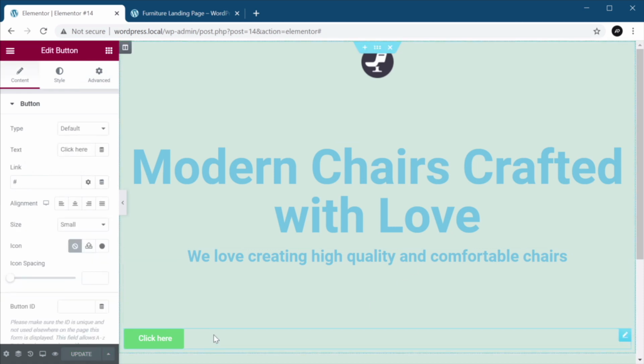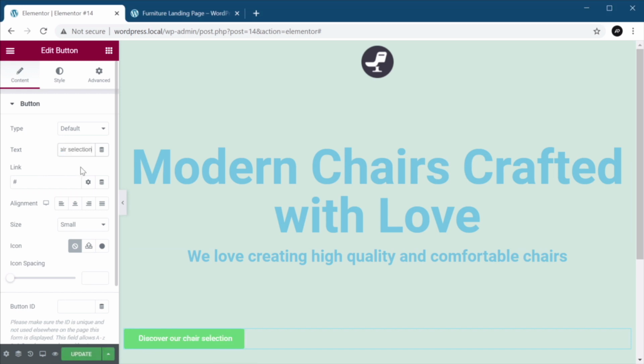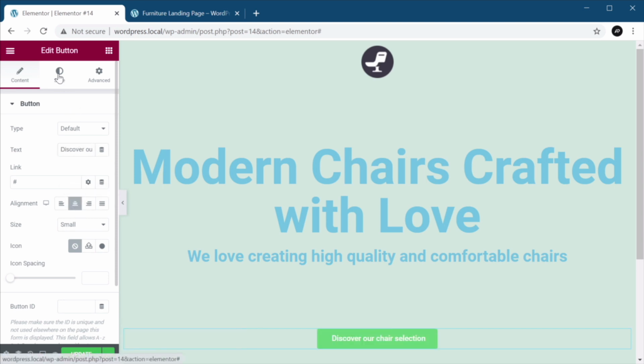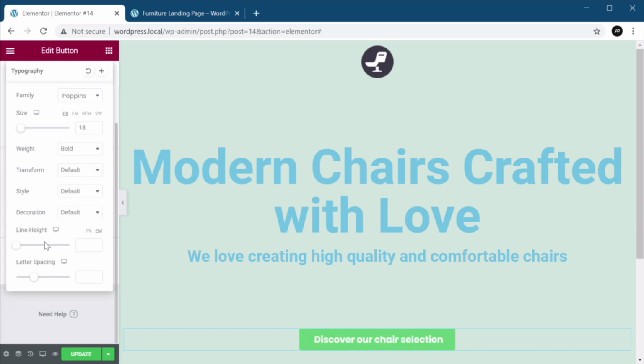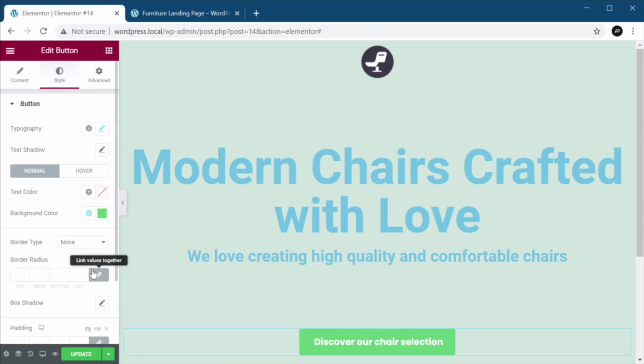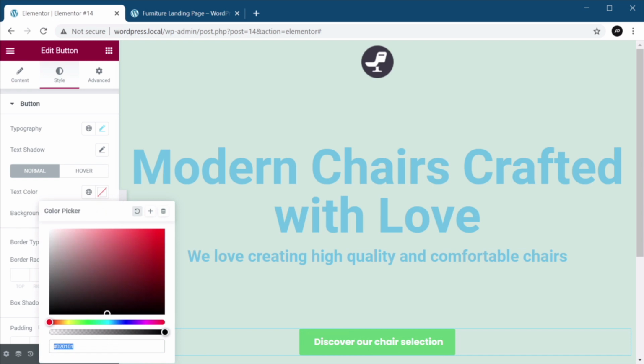And now let's turn our attention to the button. The text should say discover our chair selection. Let's align it to the center. Then go to the style tab. Under typography, set the font family to Poppins. Size will be 18 pixels. Weight will be bold. The line height will be set to 28 pixels. And then the text color, we'll set it as 9F7657.